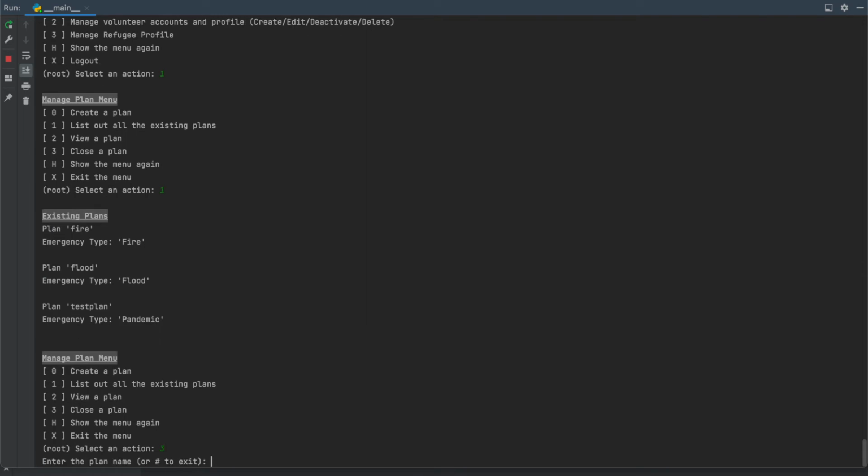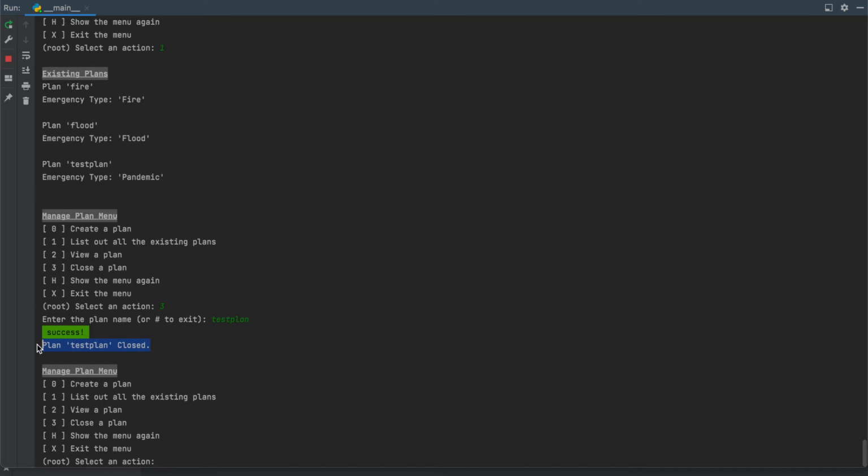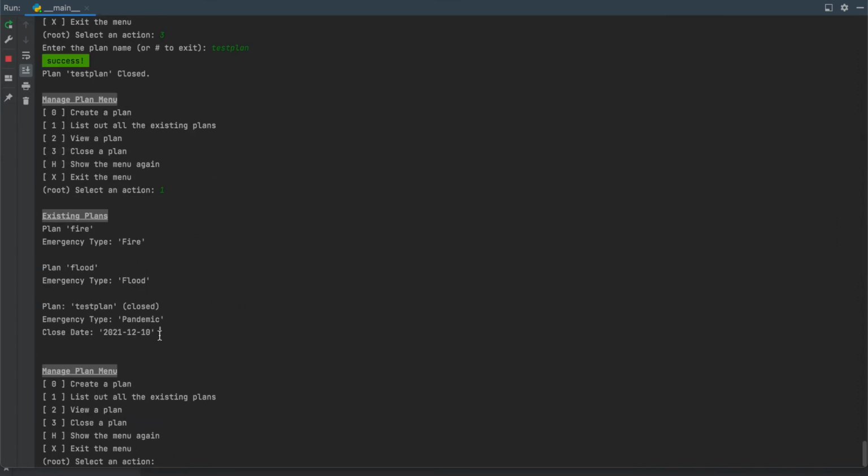So there we go, we've now closed test plan, and we're just going to verify the status. You can see it now shows up in the full list as being closed. So we can tell from that full list whether a plan is open or not.